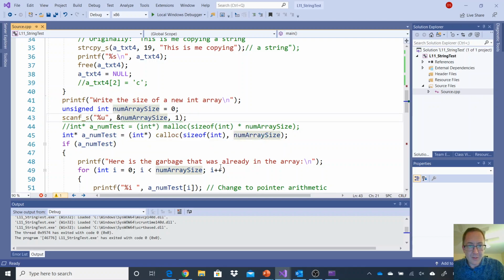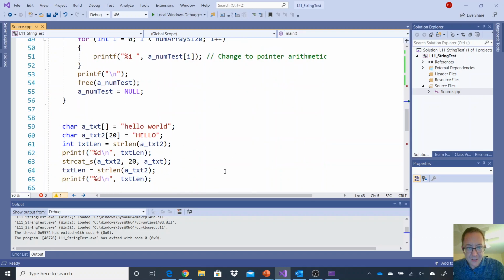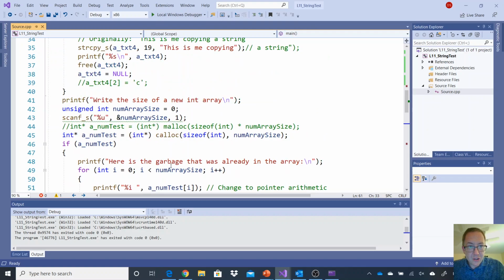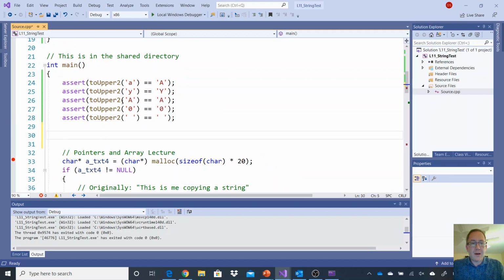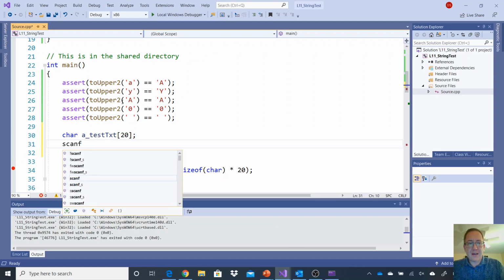Numeric array size. How big is your array? So this will take in a single value. I want to see if I have a scanf in action. If I don't, I'm going to make one. String length of hello world. This string concatenation, and I don't have a scanf, so let's put a scanf in here. Character array, test text, and that's going to be size 20. And then I can have scanf.